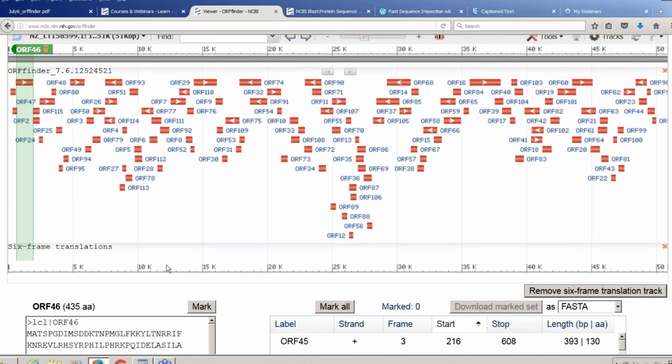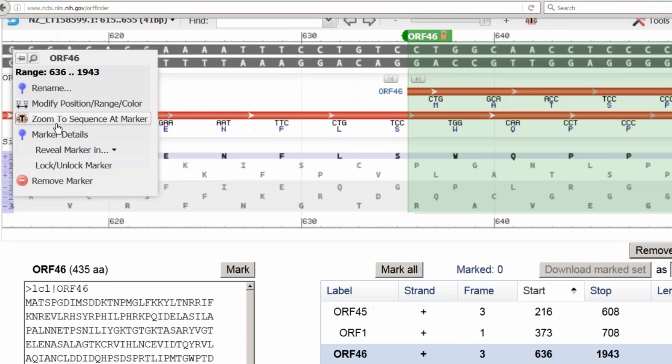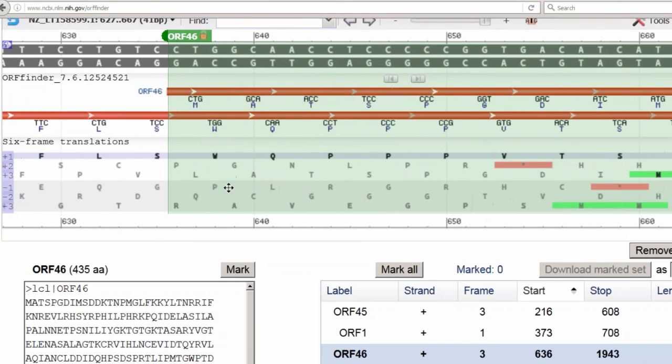And I'm zoomed out too far to see any detail here, so let's go ahead and zoom in on this first large ORF, ORF46. I'll mouse over that marker name, and that gives me the option then to zoom to sequence marker. So I'll click that. And now I'm zoomed all the way into the sequence. The shading here represents the beginning of ORF46. And you can see that in fact it used a CTG as an alternate initiation codon to begin the ORF.